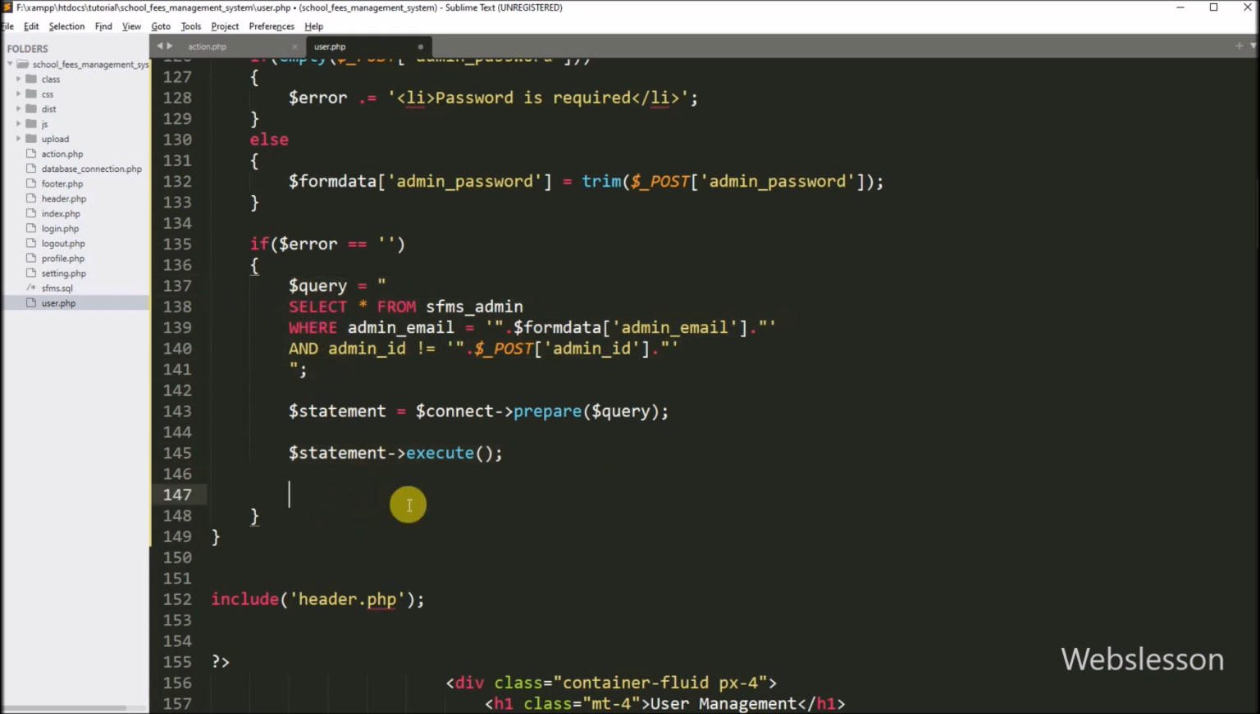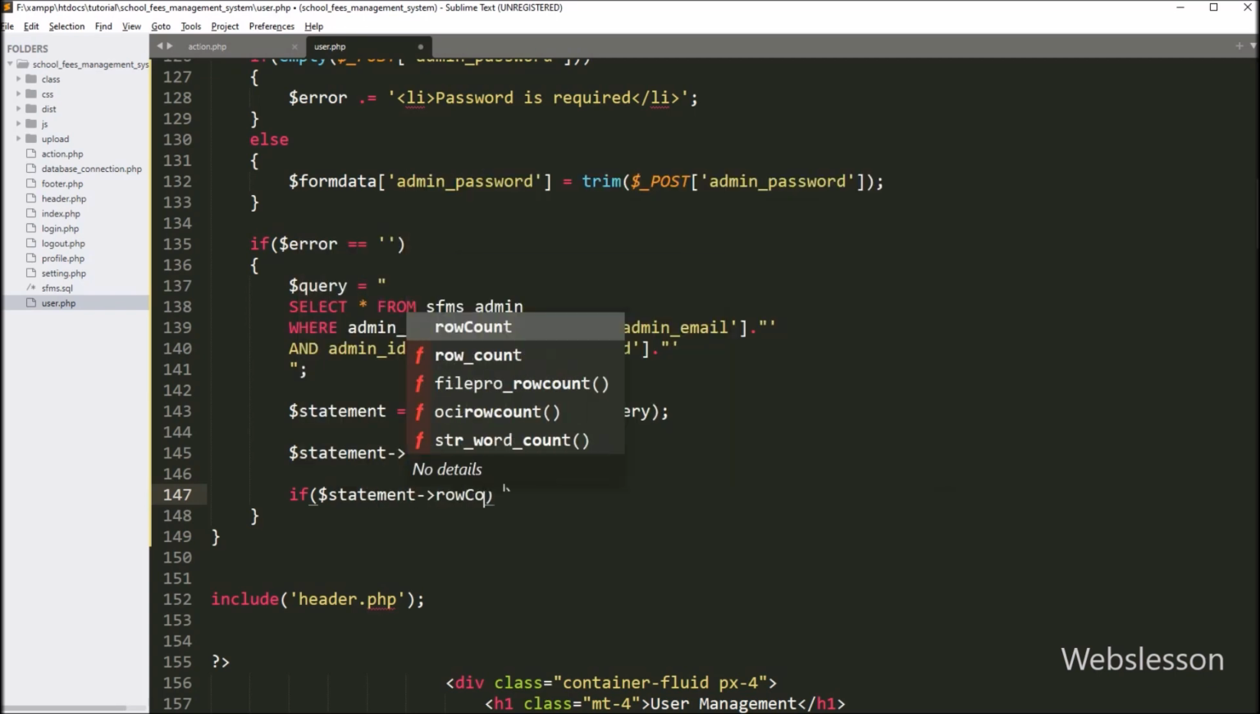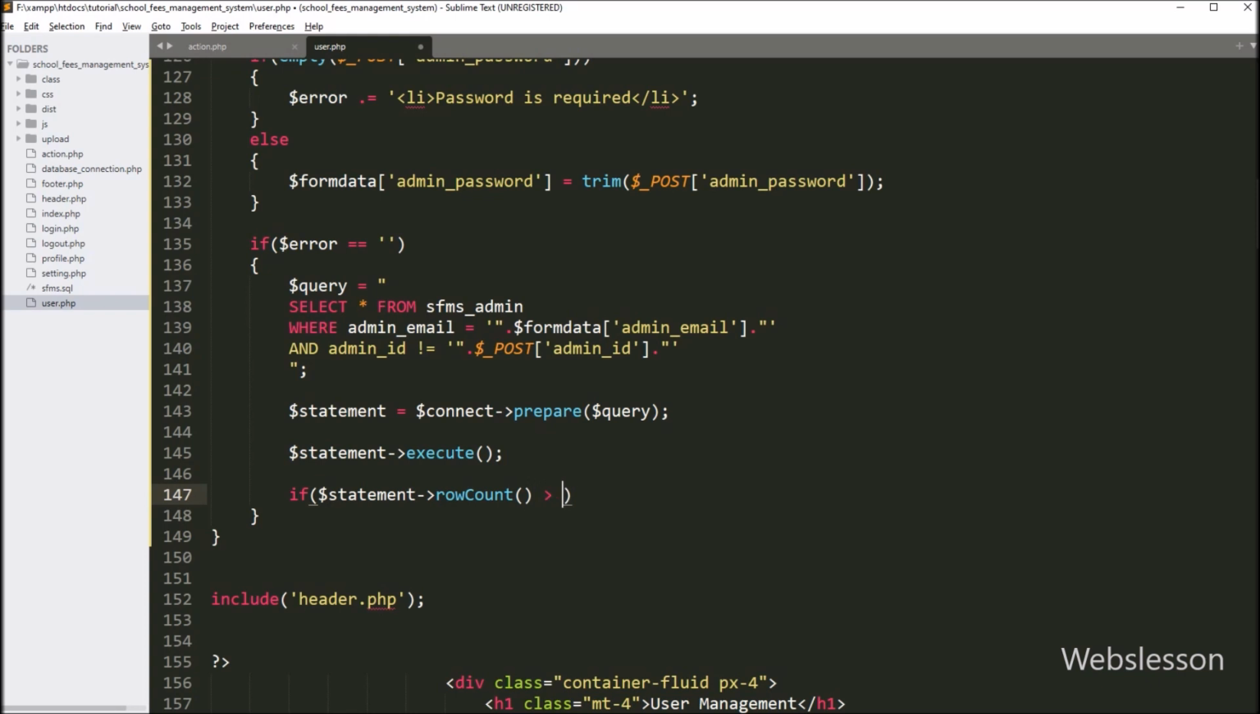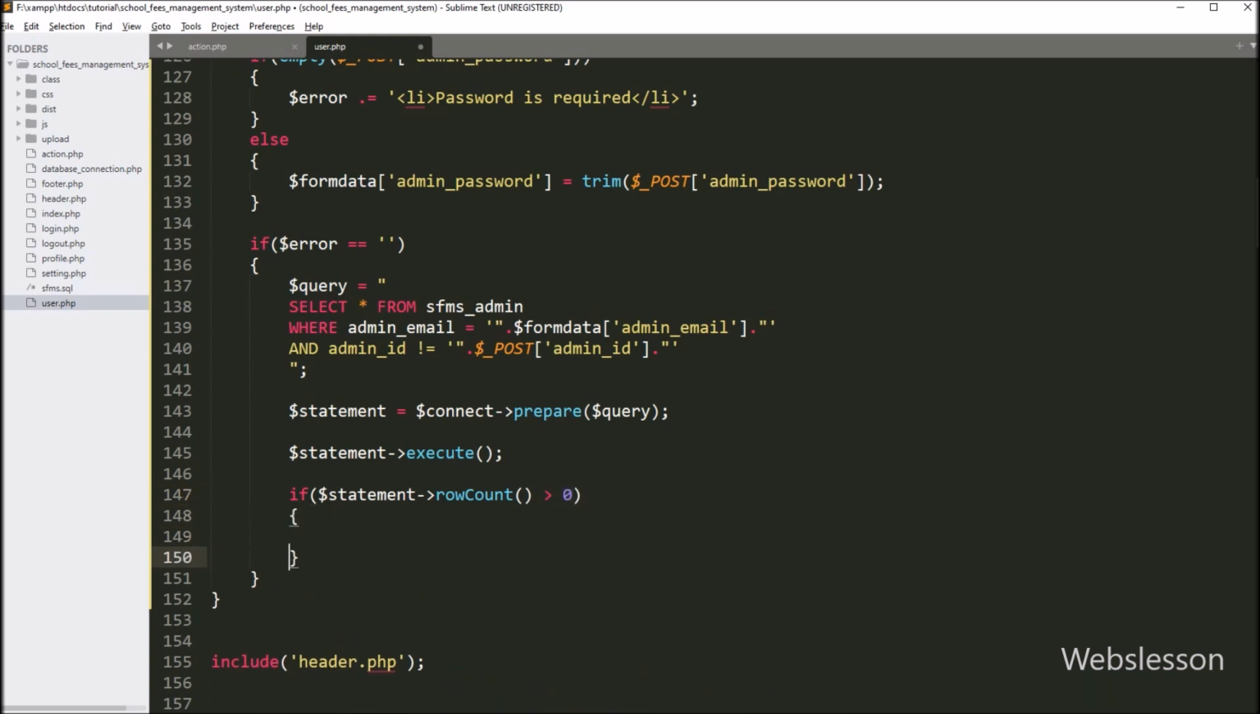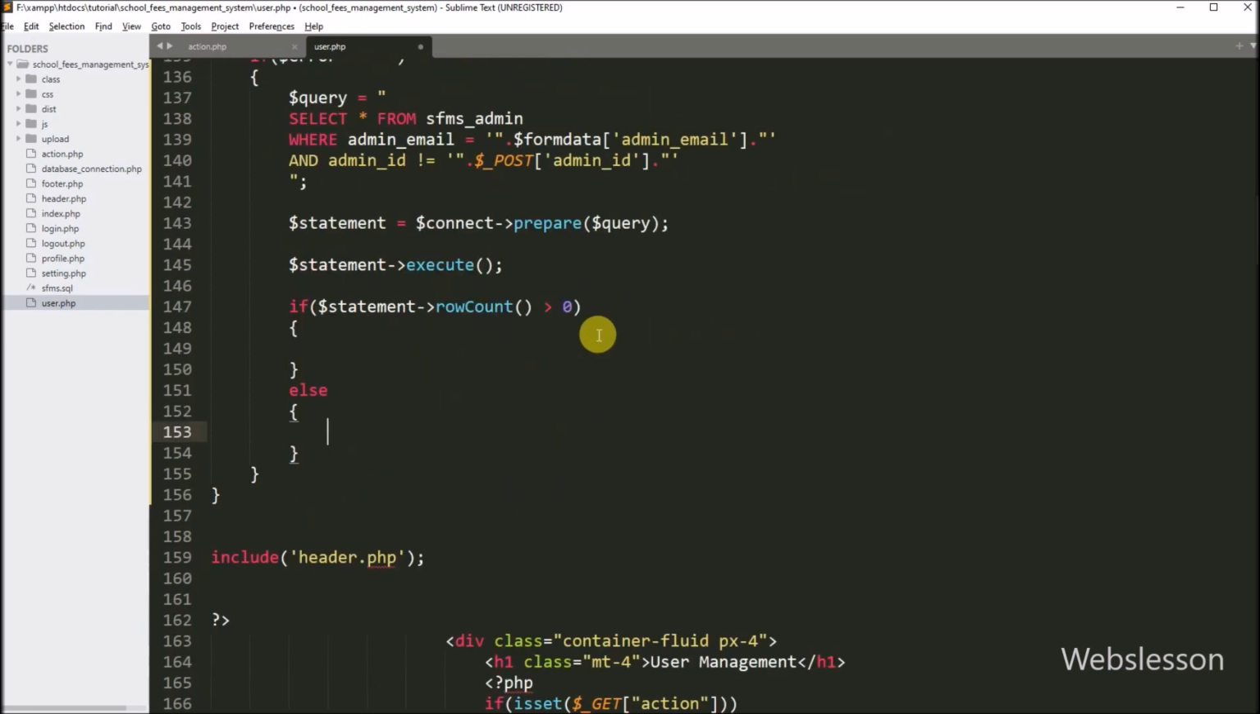this query execution. So for this, we have to write if statement, and under condition, we have to write $statement variable with row count method, which will return number of row affected after above query execution. And that number will greater than 0, then it will execute if block of code, and that email already exists under this database. So here, we have to write $error variable is equal to email already exists. But suppose above condition false, then it will execute else block of code.